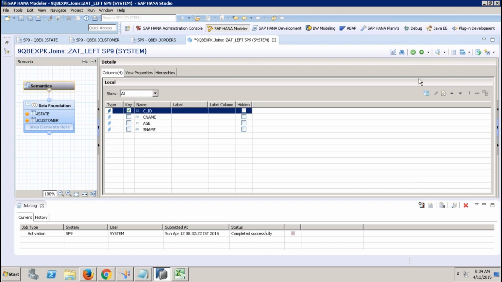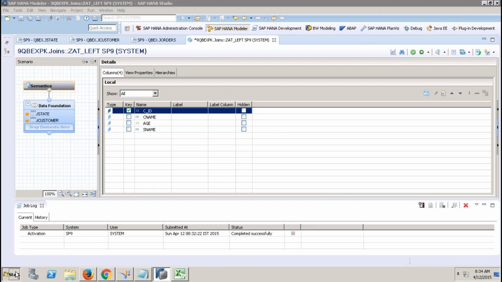So what will be the output? How many records do you get? How many customers do you get in the output? How many customers do you get, boss?